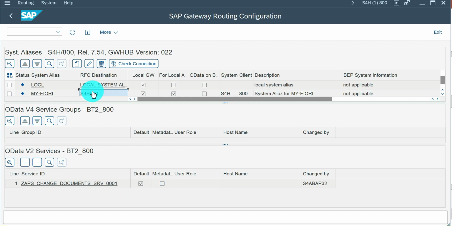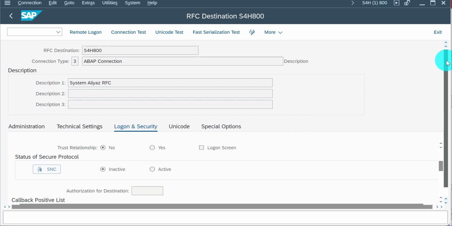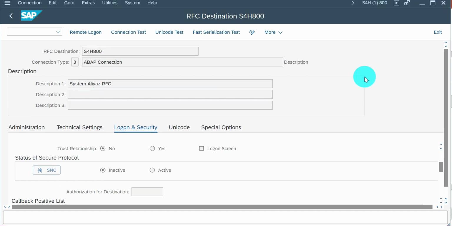Then only the user is able to access the data with the help of that particular OData service. Okay, let's see this one as well. So here you go, trusted relationship is no. This is how it's classified, whether you have a trusted RFC connection or a non-trusted RFC connection. Hope you now have some idea about the system alias.